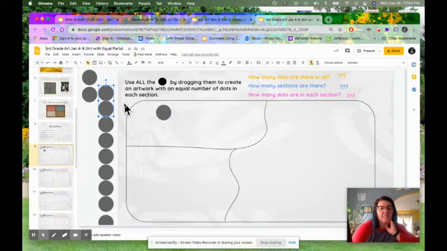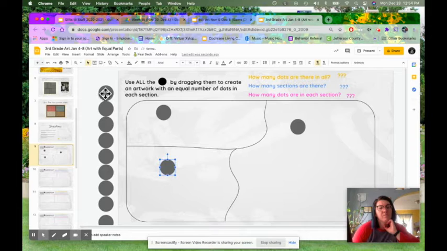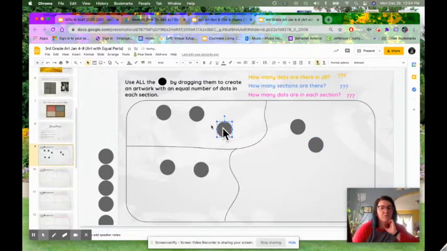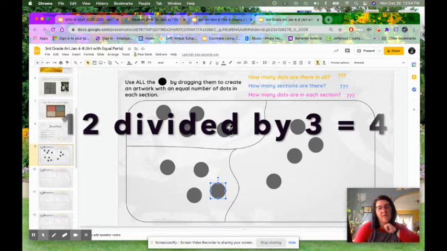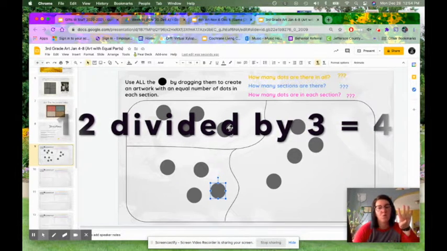So instead I'm gonna go 1, 1, 1, 2, 2. So if I have 12 dots and I need to put them in 3 equal groups, how many dots will be in each group? 1, 2, 3, 4. So 12 split into 3 equal parts is 4.